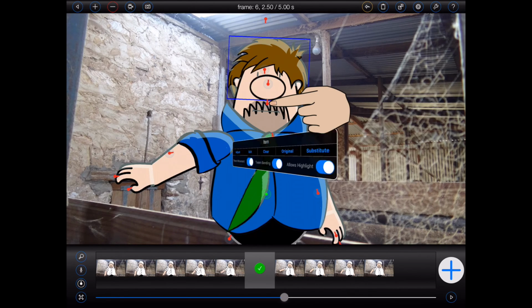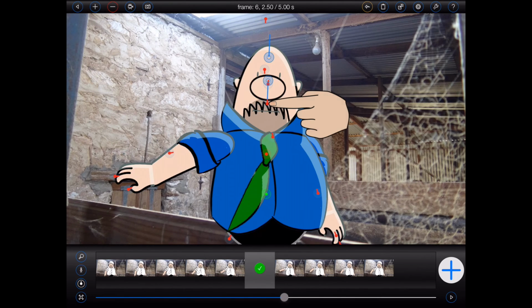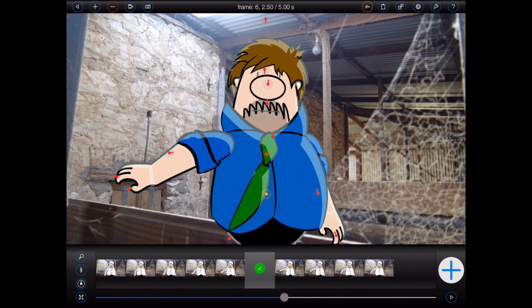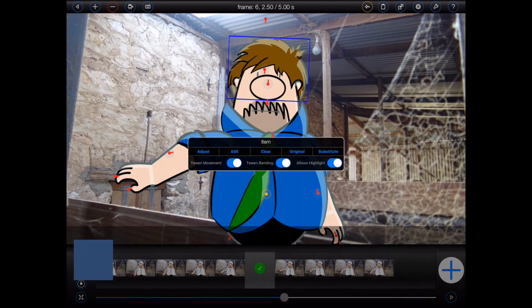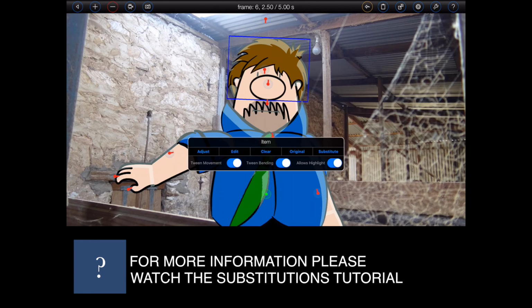The next button, Clear, provides a quick means of hiding an item in a figure. You may, for example, want to make the character bald. The original button will reinstate the original item image, that is, the one that was saved with the figure. It may also be used to reinstate cleared items. The last button allows a different image to be substituted into the figure via the Animation Pro File Manager. This process is covered in more detail in the Substitutions tutorial.